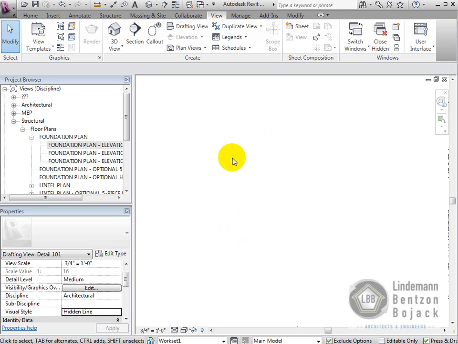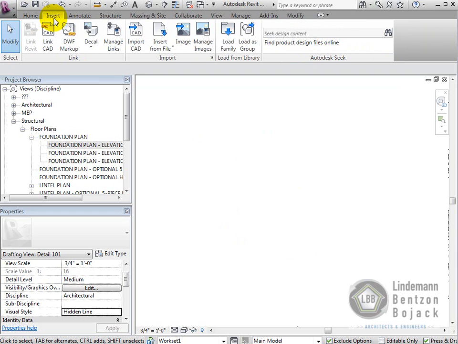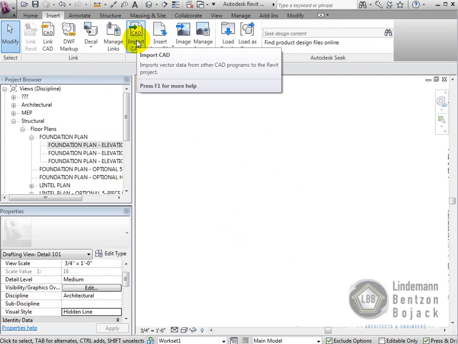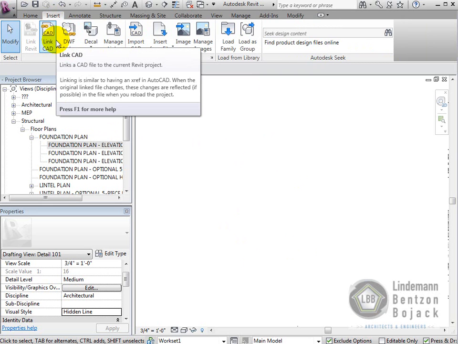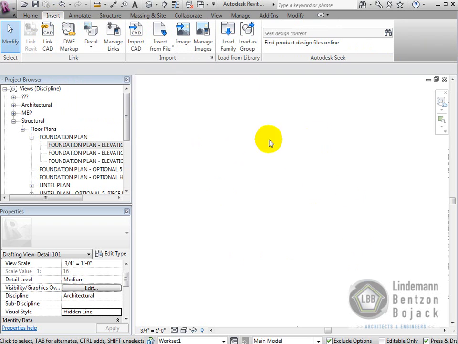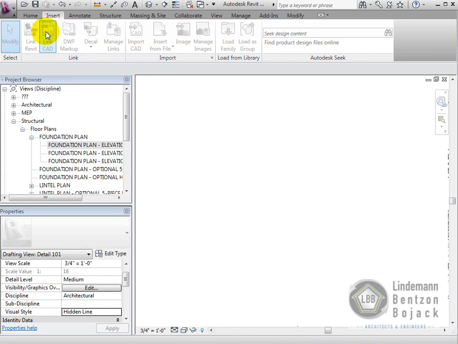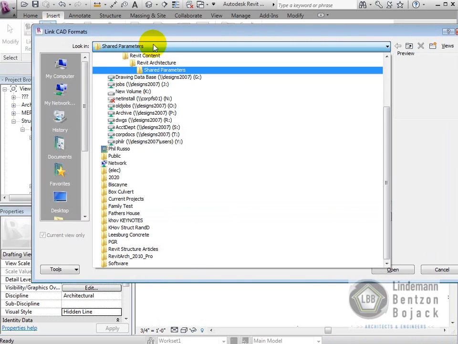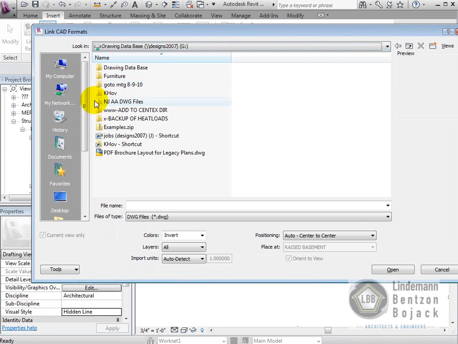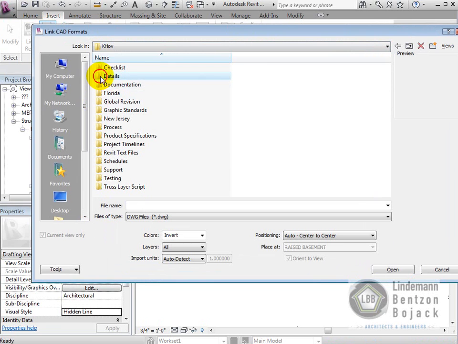Next thing I want to do is import my CAD detail. So I go to Insert. Now notice that I could link CAD or import CAD. If I link it, it's going to act like an XREF where if the CAD file changes, the detail changes, it will update here. So I'm going to use the link option, and then from there I'm just going to browse out to my detail library, and I'll go into the KHAV details.